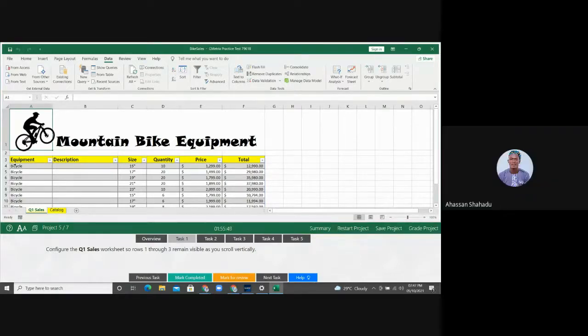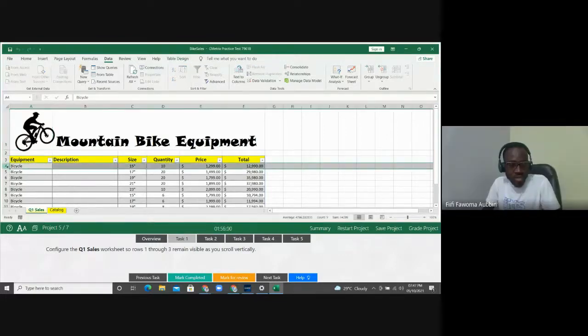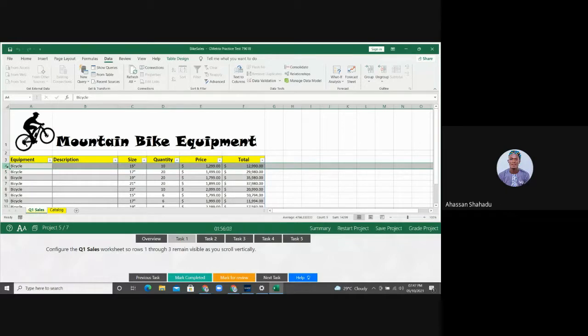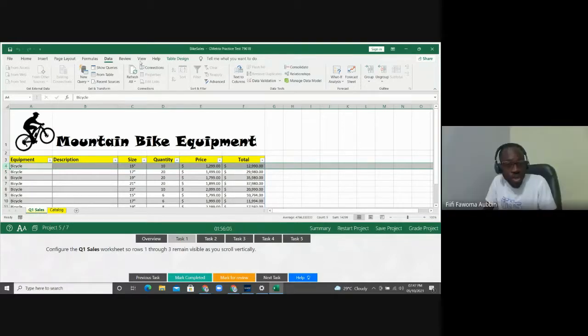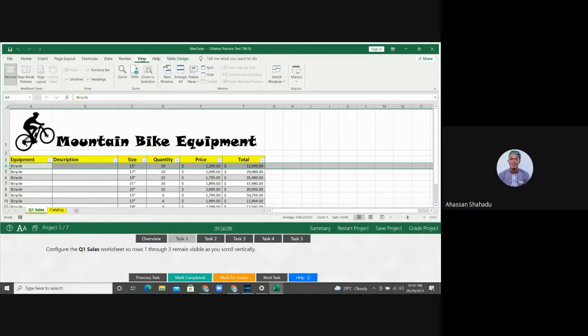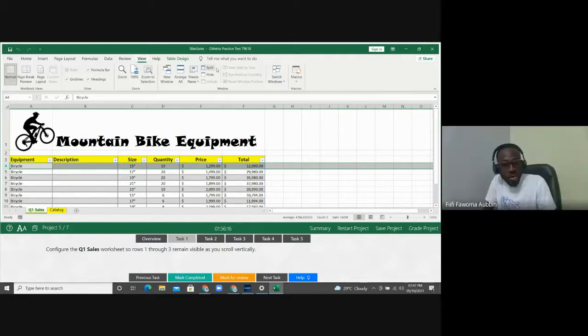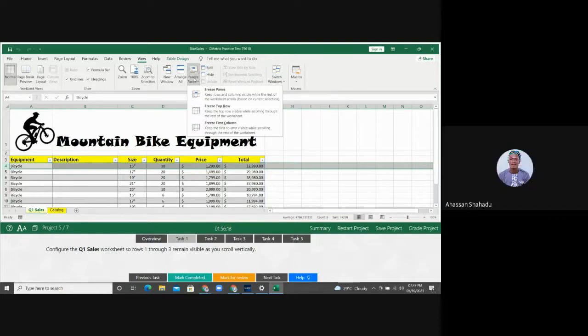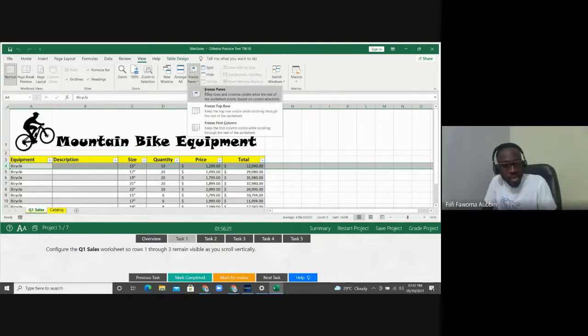First of all, let's go to row 4. You select row 4. Okay, I've done that. Then you go to the view tab. Then you go to the freeze pane, within the window group. Then I'll select freeze pane. Then you click on freeze.